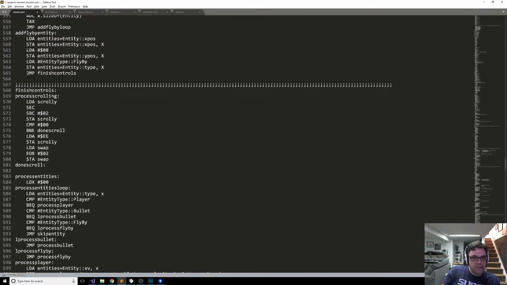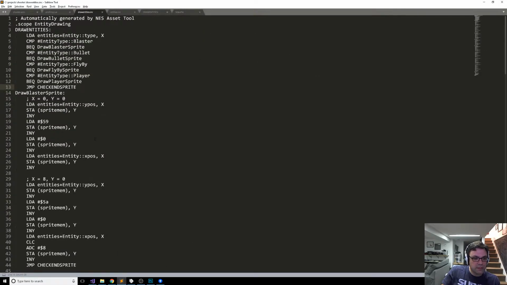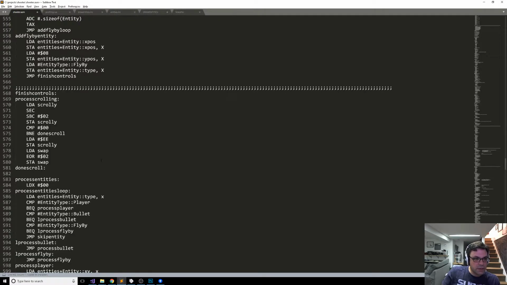The sprite memory part, that's easy to do because if you look at that, we're incrementing Y and we're storing it in sprite mem. So as long as we're not using Y for that, we're good. We're using X for indexing into our entity. So we may have to play around with that a little bit. But what we can do here is, well, we can start with the same first few lines because that's not going to be any different.